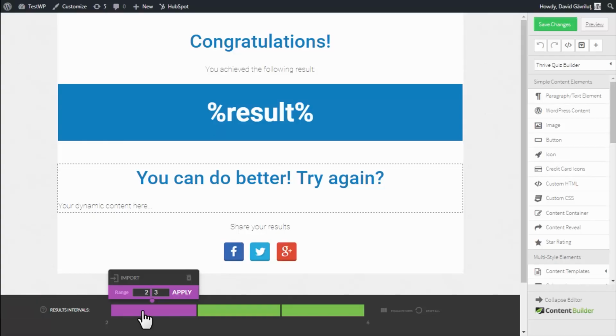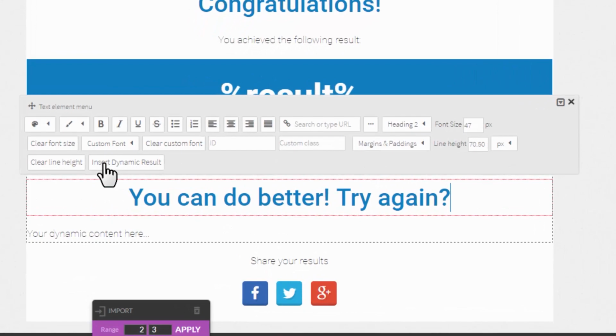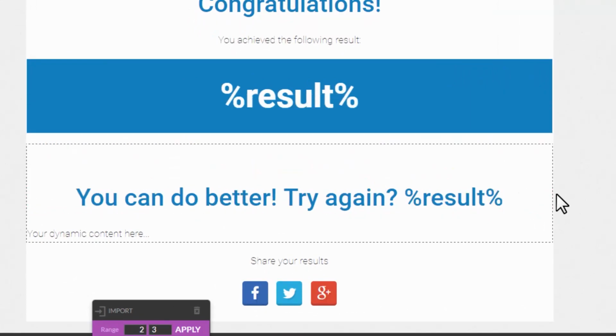Now, there's one more element that you could add into the content. For example, if we click on and edit, then we can click on this option that says insert dynamic result. And this result is basically the same one as here. However, maybe you want to add a more larger text and add the result into that text. This result is basically the actual score that your user got on his quiz. You can add that as well into the content in a very simple way.